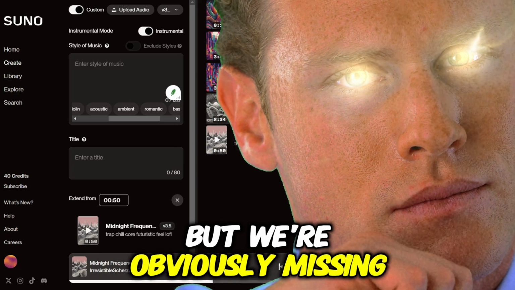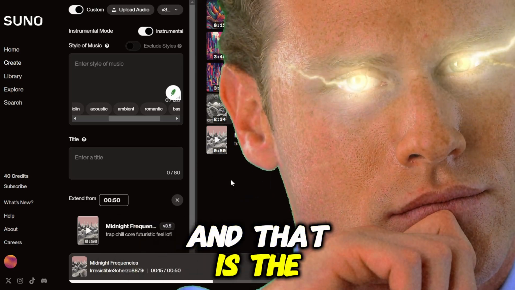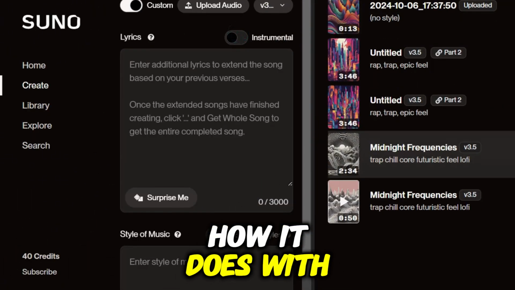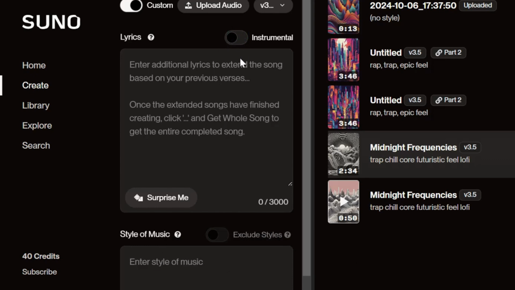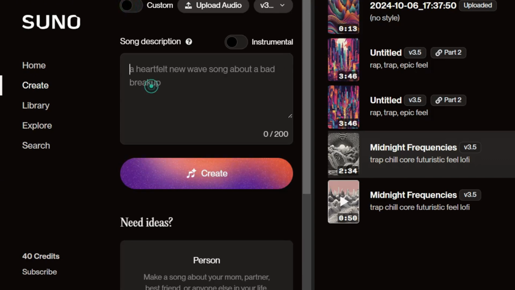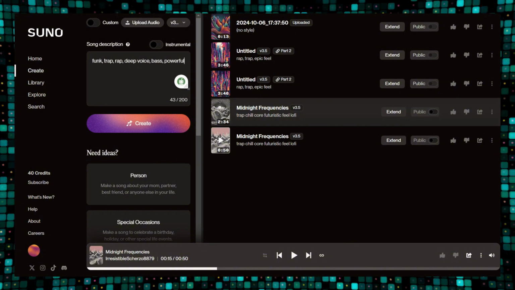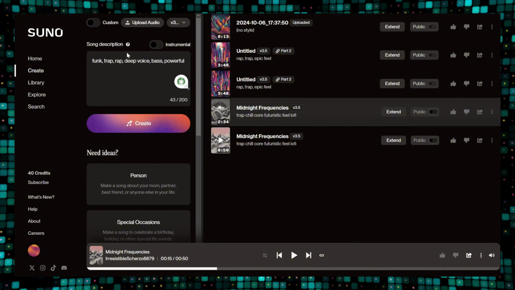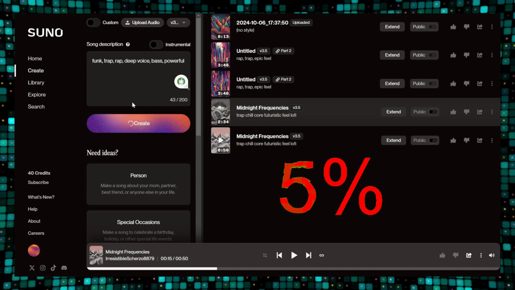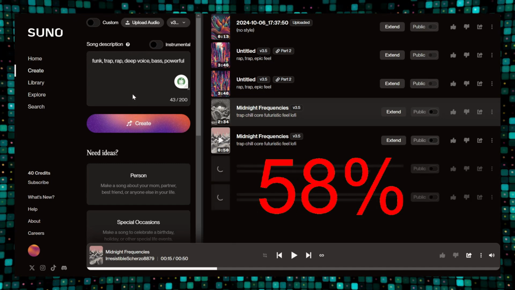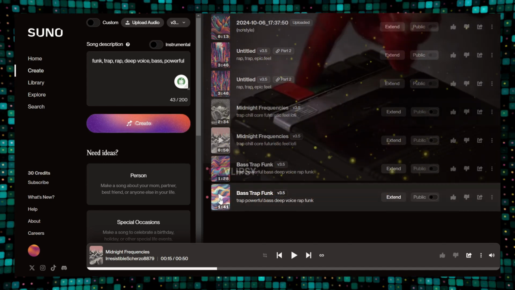But we're obviously missing something with these songs, and that is the lyrics. So let's see how it does with some lyrics. Now, when I undo the instrumental, it'll allow me to add some different lyrics here, but I'm going to turn off custom and we're just going to go straight off the prompt again. Now, here I have my prompt: funk, trap, rap, deep voice, bass, and powerful. And I have instrumental turned off, so it should create lyrics along with the song. Now let's see what we come up with this prompt. And here we have it.